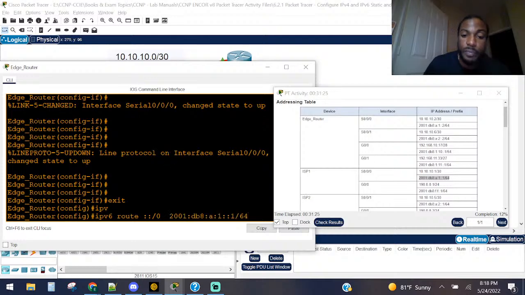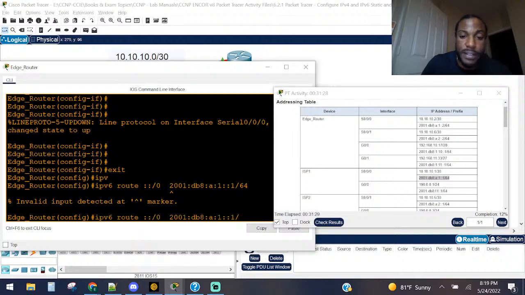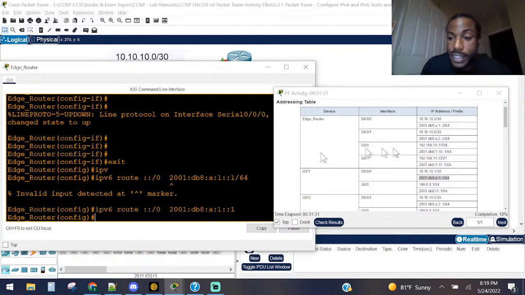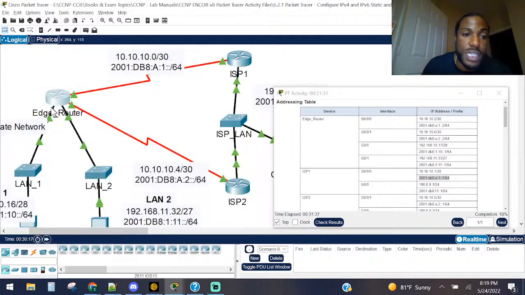Paste that in. Press enter. No, I don't think you need that. Let me get rid of that. There it is right there. And now we're at 18% complete, right? So that is the IPv6 primary default route.